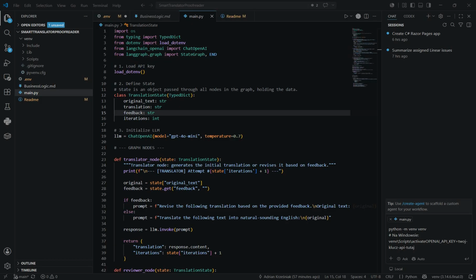There is a difference between LangGraph and LangChain. In LangChain, the agents are executed in a chain, so it's step by step. In LangGraph, we can have loops. So here is a nice example of an application called Smart Translator Proofreader. We are going to build an agent that translates from Polish to English. But it's not an easy translation, because it's a very difficult idiom to translate. So we cannot translate it directly.